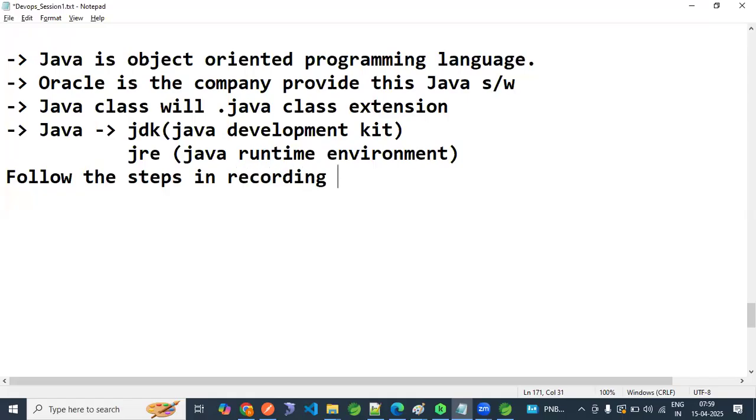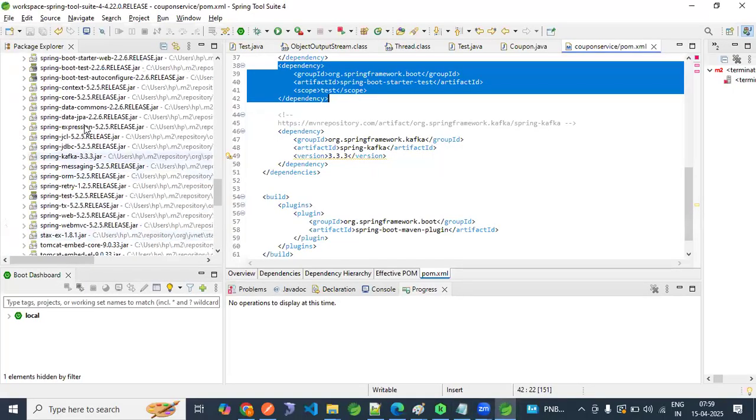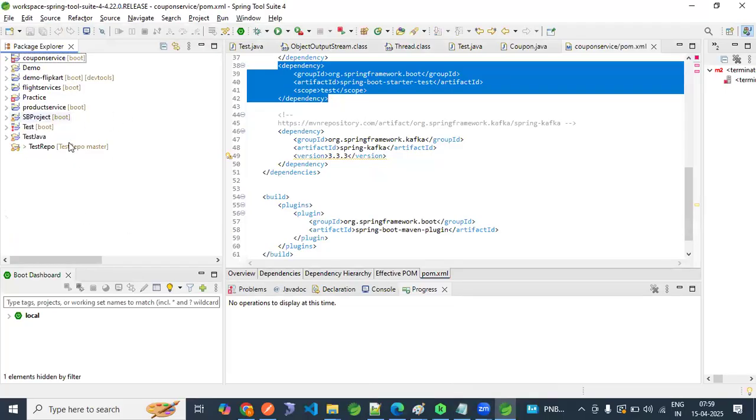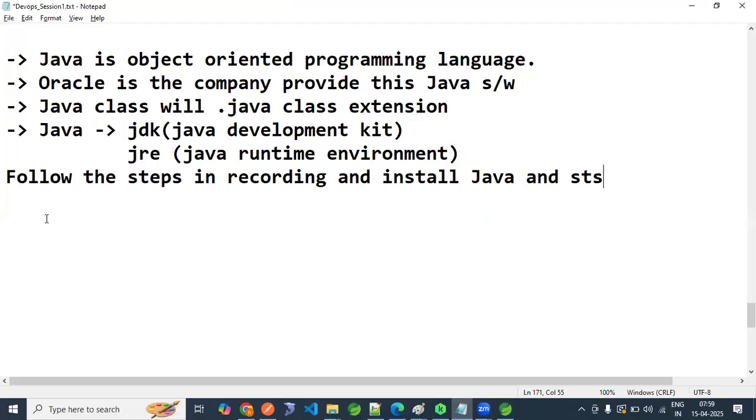Follow the steps in the recording and install Java and STS software. This is STS now. This is an IDE to write the code, something we require, right? How to use this? No, it is not your work. A Java developer should know this. You don't require it. But I will create one small program. You also can copy paste and try to create a jar file. That is what my intention is.